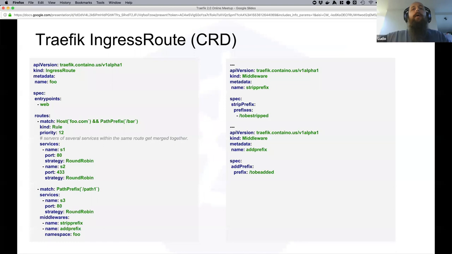Thanks to the Traefik ingress route, it's now possible to use the new routing syntax, and this allows routing based on all the usual criteria in Traefik: header, query, method, path, host. This is as easy to use as an ingress, and it's even easier. It's now possible to easily use all the middlewares with a configuration very close to the other provider syntax. Then it will be much easier to use or migrate to Kubernetes.